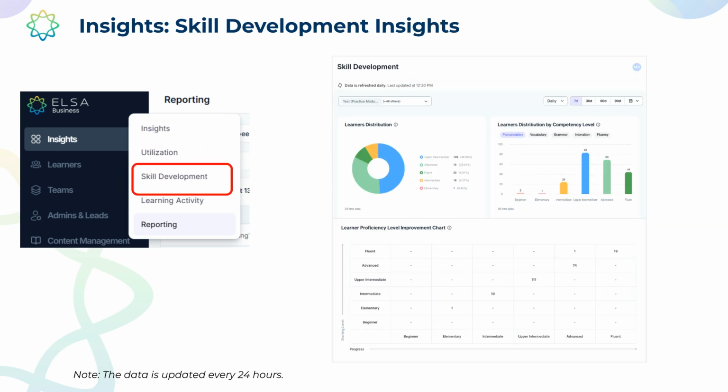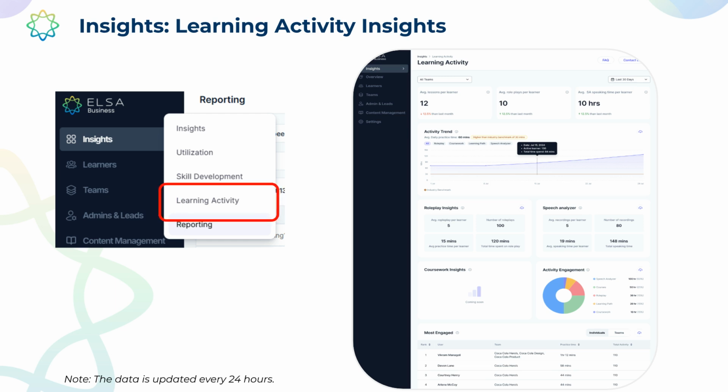Under Learner Skill Development Dashboard, you can track your organization's improvement over time, including learner distribution and proficiency levels, and analysis of learners' improvement trends and most improved learners. If you go to Learning Activity tab, you will see learners' engagement level in the program, including their average learning time and completed lessons during the report period, and detailed breakdowns of their learning activities. You will also see the list of most engaged learners.